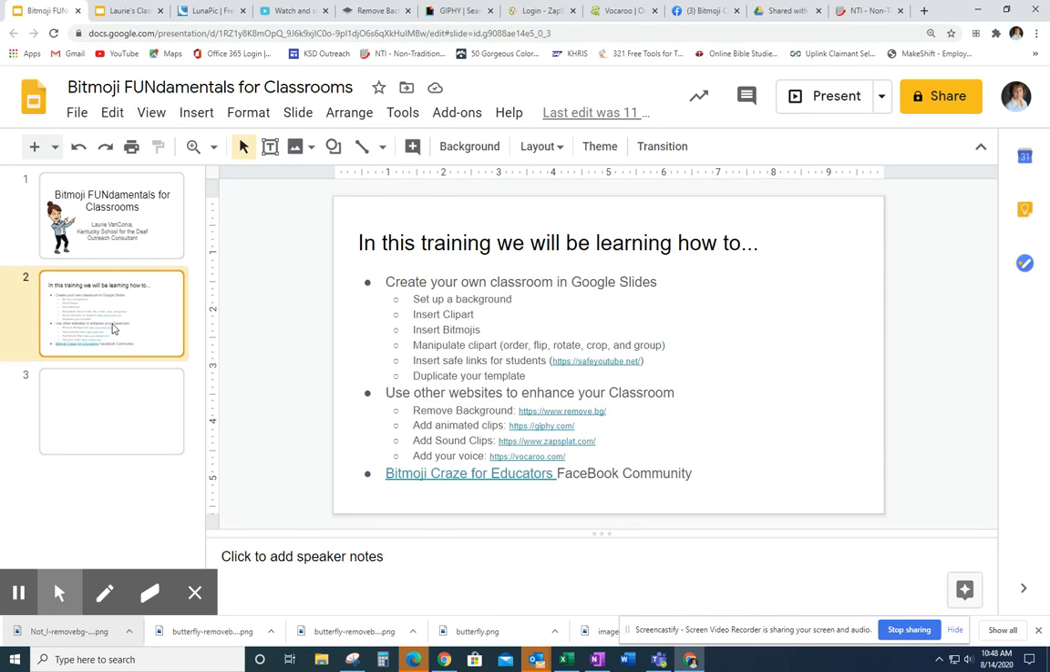In today's training, we will be learning how to create your own Google Slide Bitmoji classroom. We will learn how to set up the background, insert clip arts, insert Bitmojis, manipulate your clip art, insert safe links for students, and duplicate your template. We will also use other websites to enhance your classroom and look at a Facebook community where you can learn more skills and ways to use Bitmojis in your classroom.